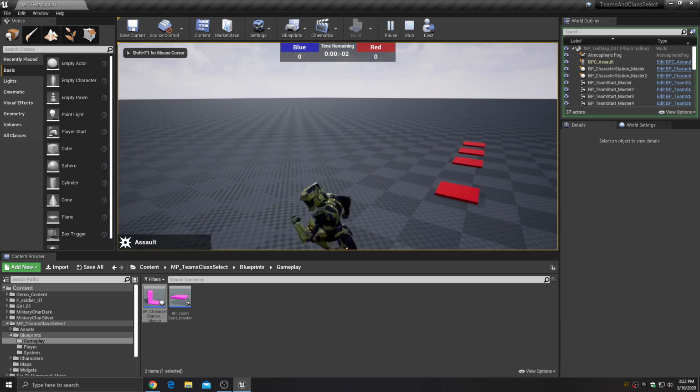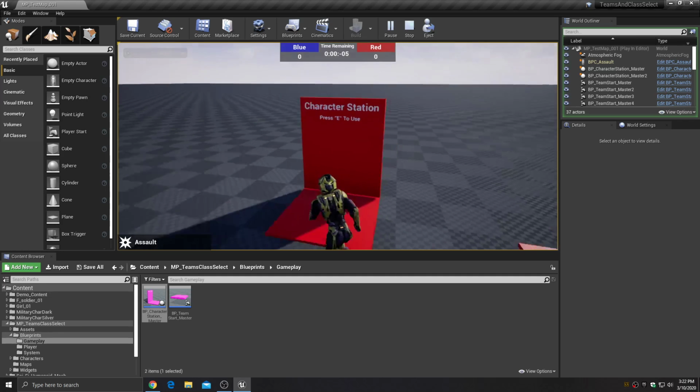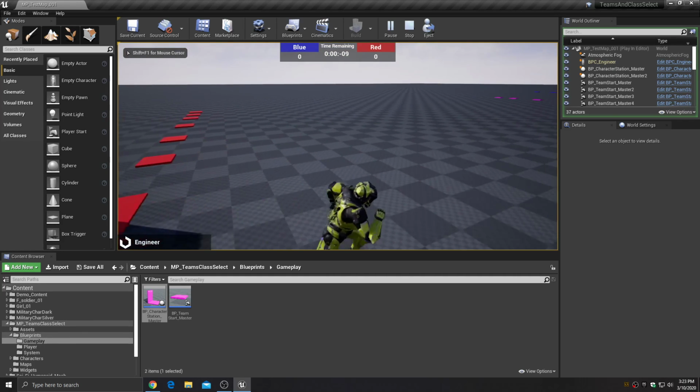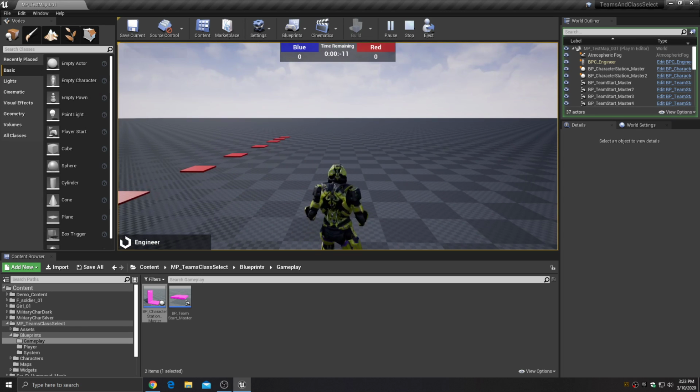So now I can spawn in here. I don't like this class. I go in this little station and I pick this dude instead. Right? And that, ladies and gentlemen, is literally it, right?